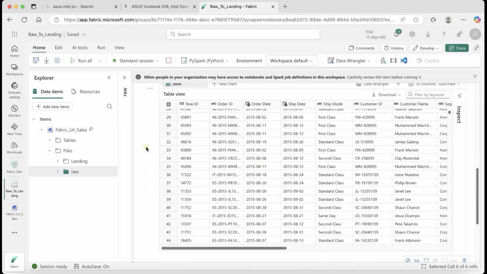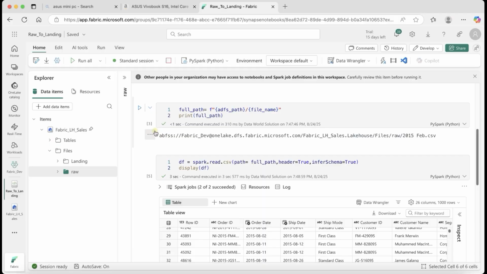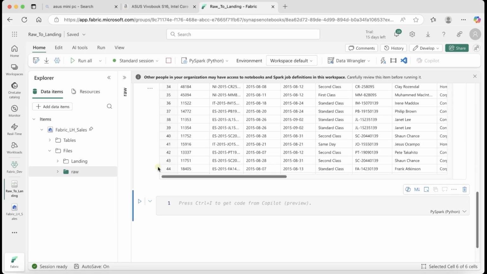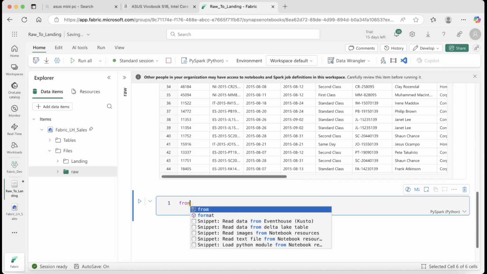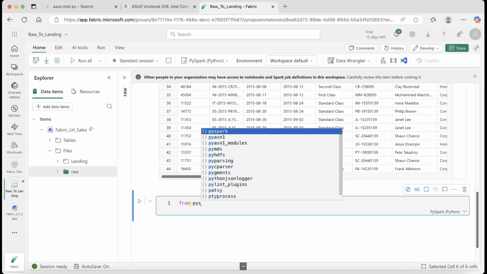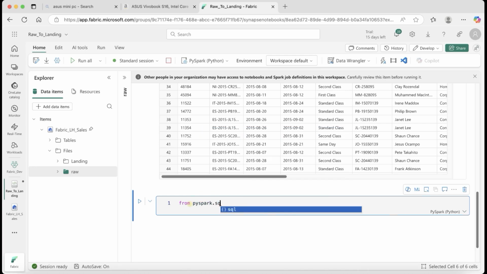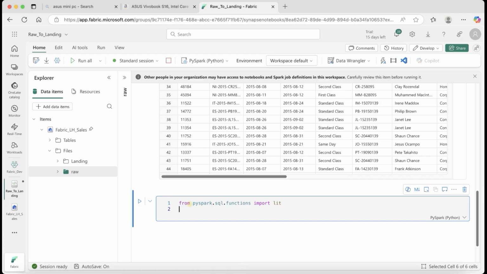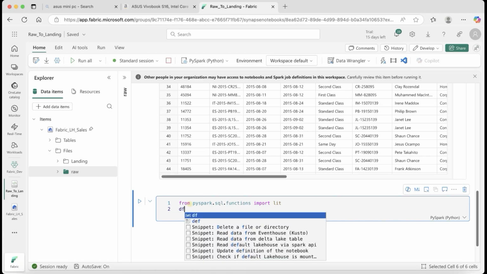Now let me add a process date to this data frame. In order to add this process date, we need to import one of the functions, the literal function. So let me import from pyspark.sql.functions, and import the lit function. After importing, we need to create a new data frame.